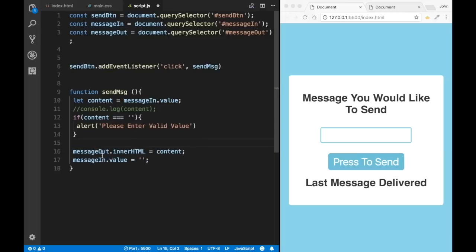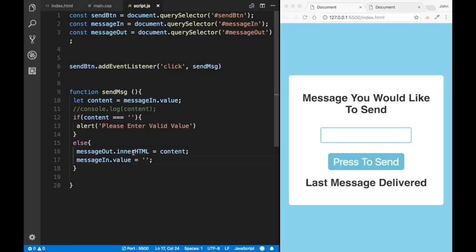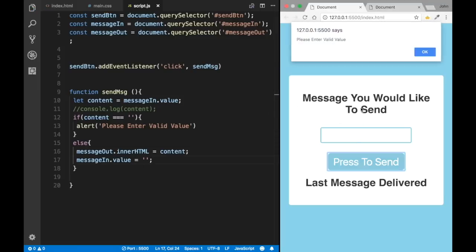And now in the else statement, we're basically gonna do what we did previously where we passed the message. So we check the value. If the value is empty, then we have the alert box. If the value is not empty, then we're actually gonna pass the message. So let's copy and paste this. Let's go back over here. Let's save it, and the moment I press to send, please enter a valid value.